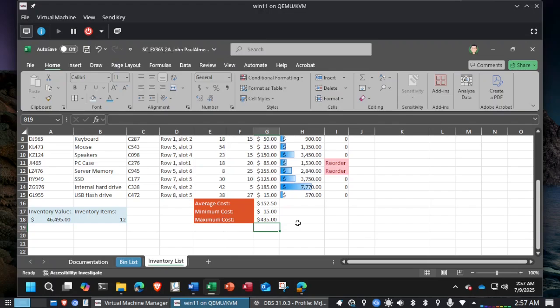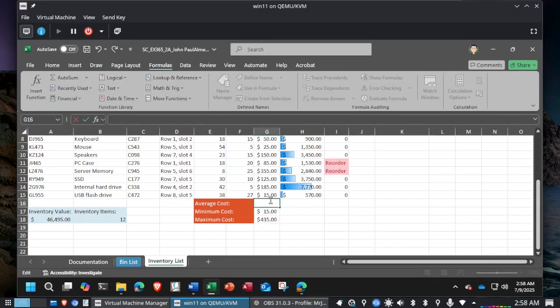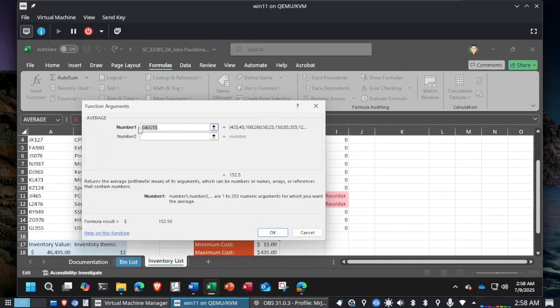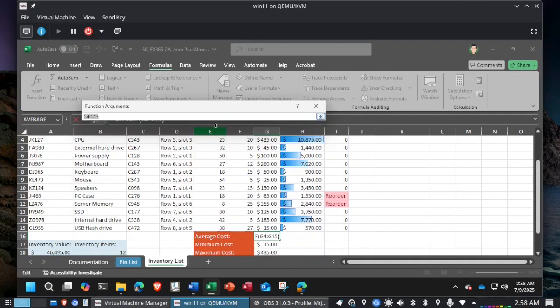And there you go. Okay, let me show you other ways to include functions in your worksheet besides typing things in. And one way is to go into the Formulas tab, go to the function library, and I could choose more functions, statistical, average, and I can type in G4 to G15 if I want, or I can use the point and click method, whatever works.